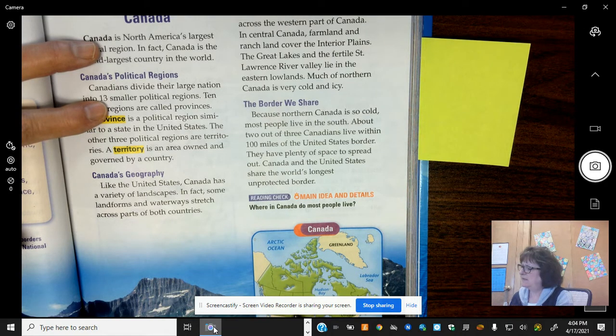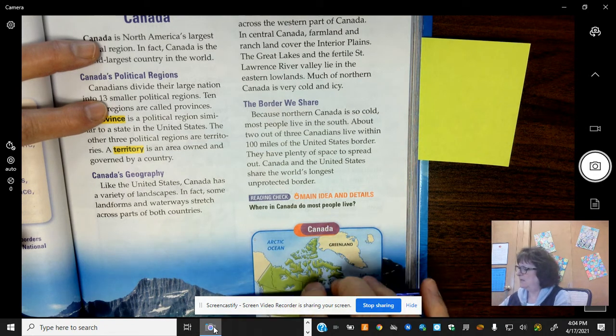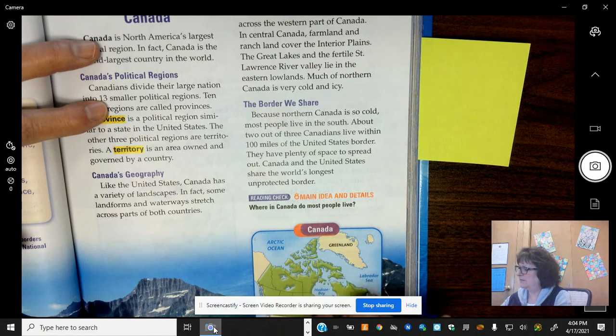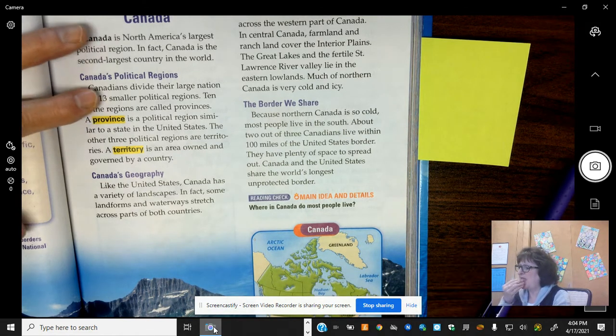Canada and the United States share the world's longest unprotected border. All right, one of the longest borders. Where in Canada do most people live? In the lower section of Canada. All right.